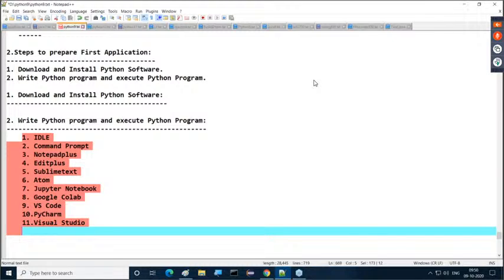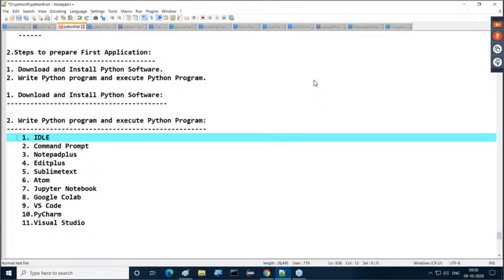11 channels are available to run our Python program. So as of now, today we are just going to see one or two of them. Now observe this carefully. First of all, I want to use IDLE. What is this IDLE actually?